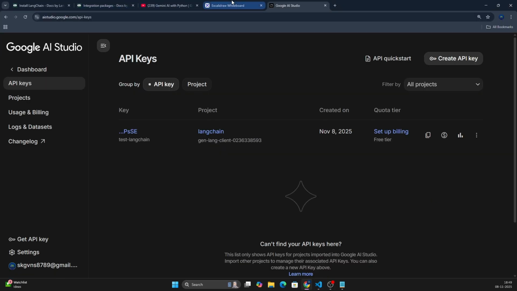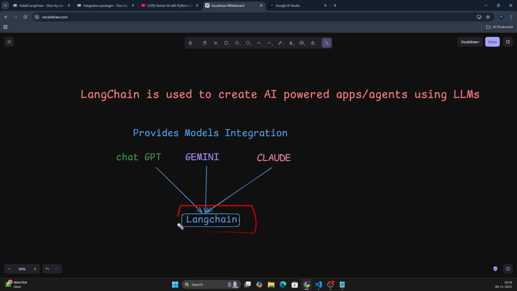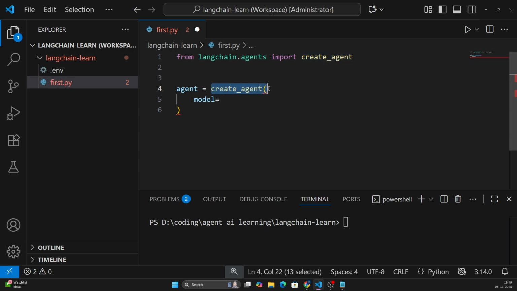Now let me go back to the diagram. When you are creating an AI powered application using LangChain, you are in the background using any model, right? Any large language model. Right now we have planned for Gemini. So what we have to do is provide the agent a model. We are going to create a model. Apart from the model, you will have to provide your agent with some set of tools. If you want to provide your agent with some set of tools, you can provide it.